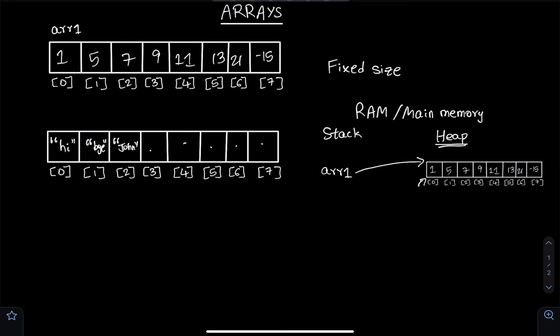So let's say the address was 100. Then this arr1, which is a reference variable, will contain this address 100, which I am referring to using the pointer. This arrow just represents the fact that arr1 contains the address to the array which is in the heap.